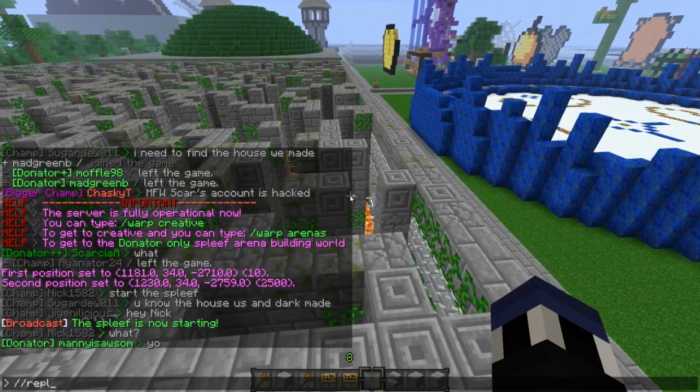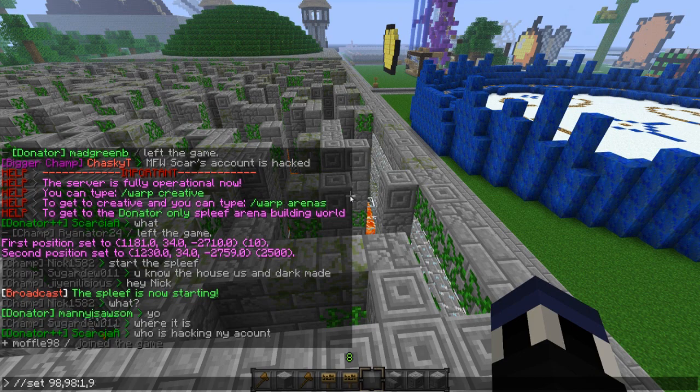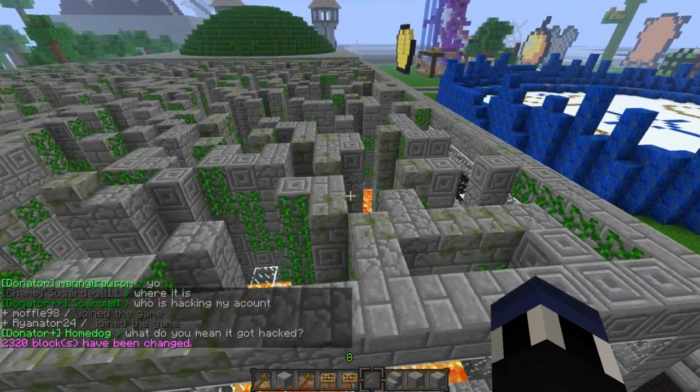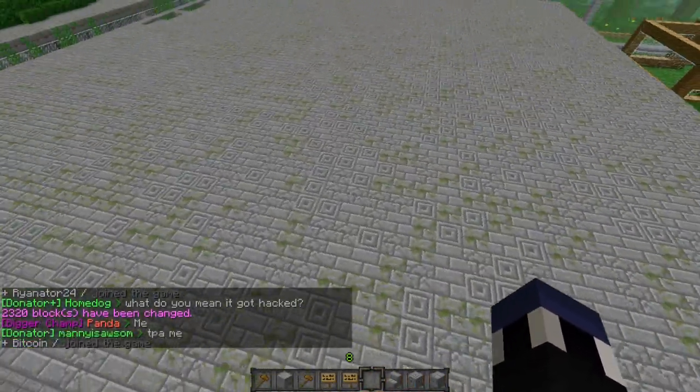Instead, I'm going to type in /set 98, 98:1, 98:2, 98:3. And that is going to replace the entire roof. It's going to cover it all up. And we are all set here.